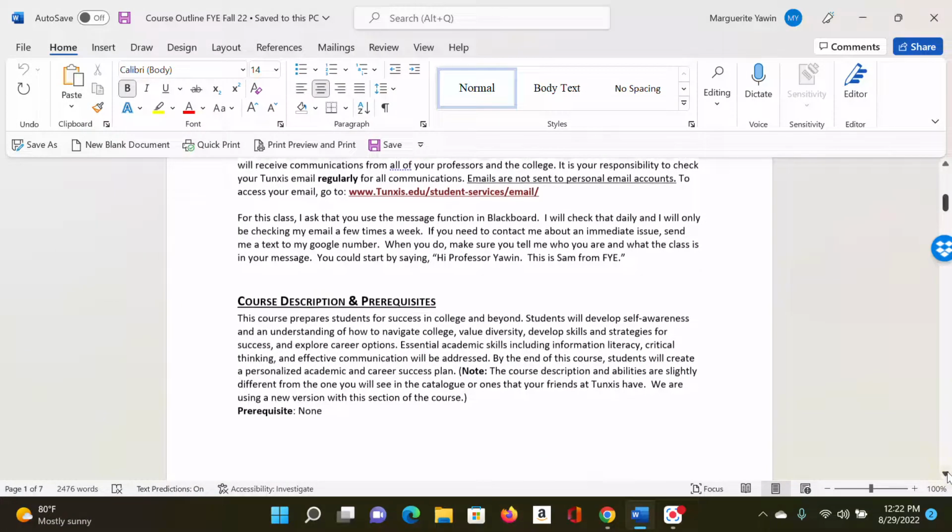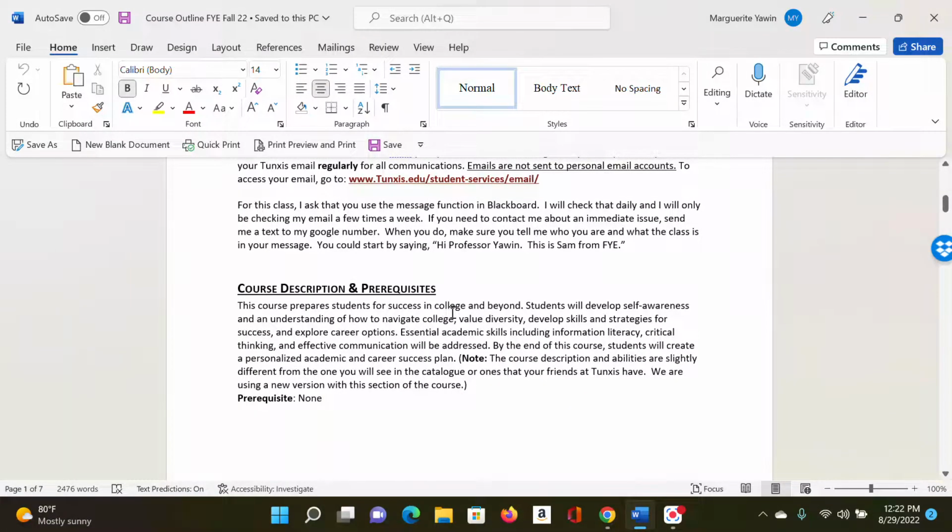Here's the description of the course: preparing you for success in college and beyond. What we're going to look at is how to navigate college, valuing diversity, developing skills and strategies for success, and exploring career options. Please note, this course is different from other FYE classes because starting next fall 2023, FYE is going to look different. It's actually going to be called College and Career Success.